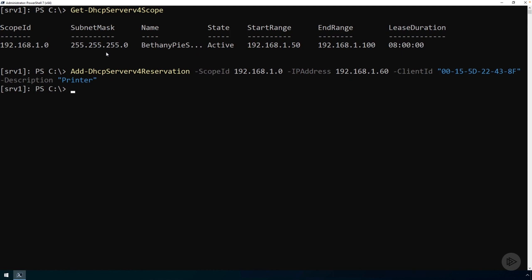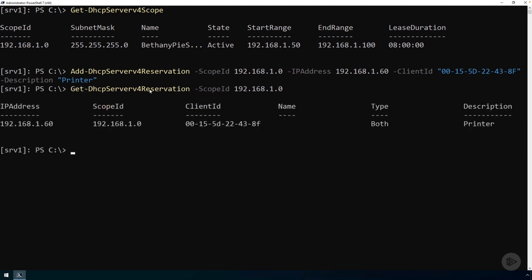All right, now that the DHCP reservation is in there, let me see if it actually applied. Great, looks like it did. I specified the scope ID of 1.0 and it gave me all the reservations associated with that scope. It does have the 1.60 IP address in there with the correct client ID. So it's all in the DHCP database. All right, great. So the reservation is there.